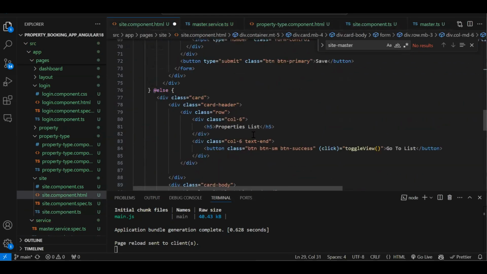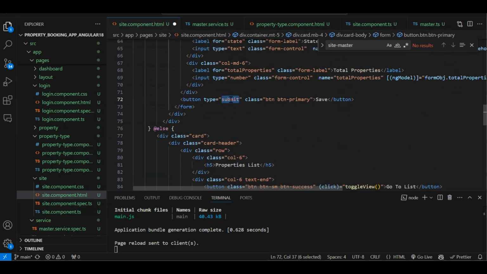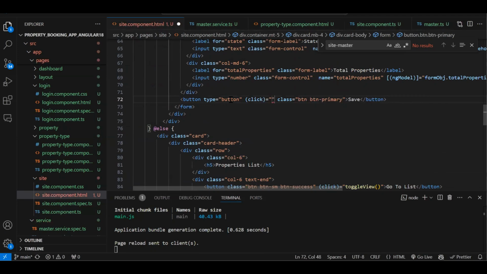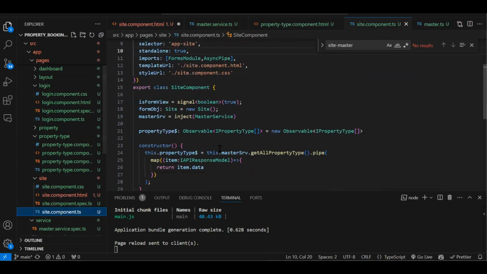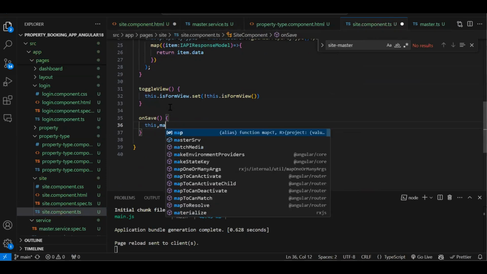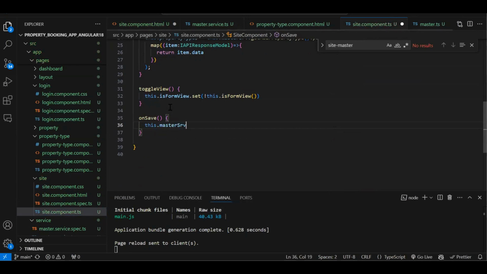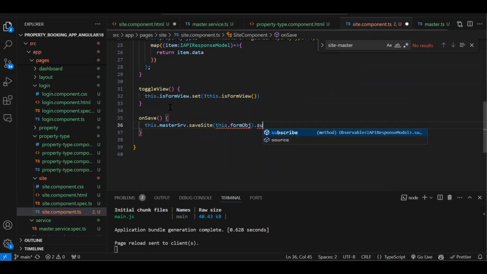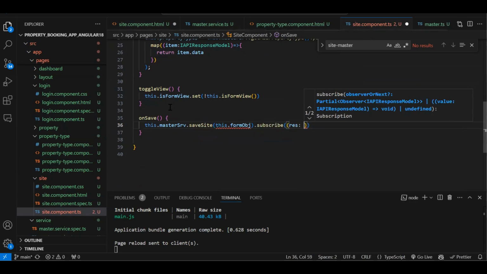So we have the save button. Instead of submit, let's make it button. Click on save. Let's copy. Let's paste it over here. So this dot master service dot save site. And what we need to pass, the object. So this dot form object dot subscribe, result, IAPIResponseModel.